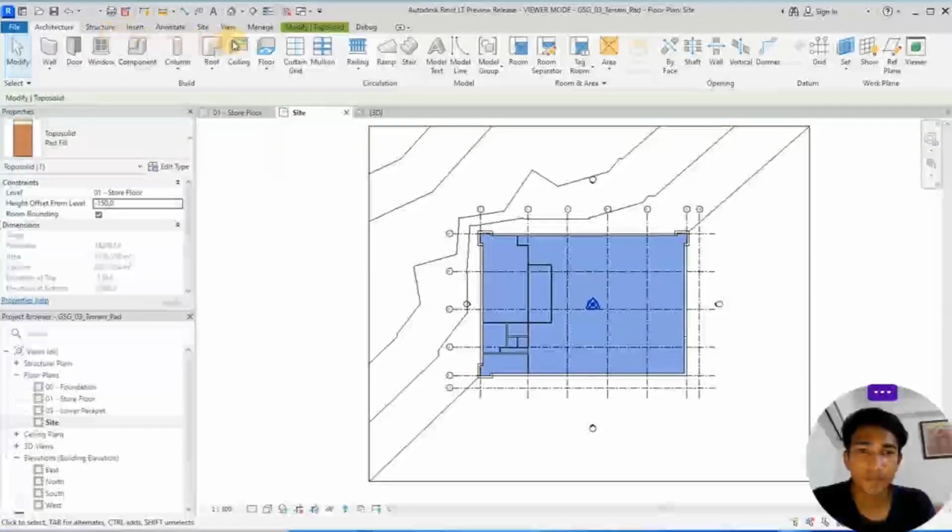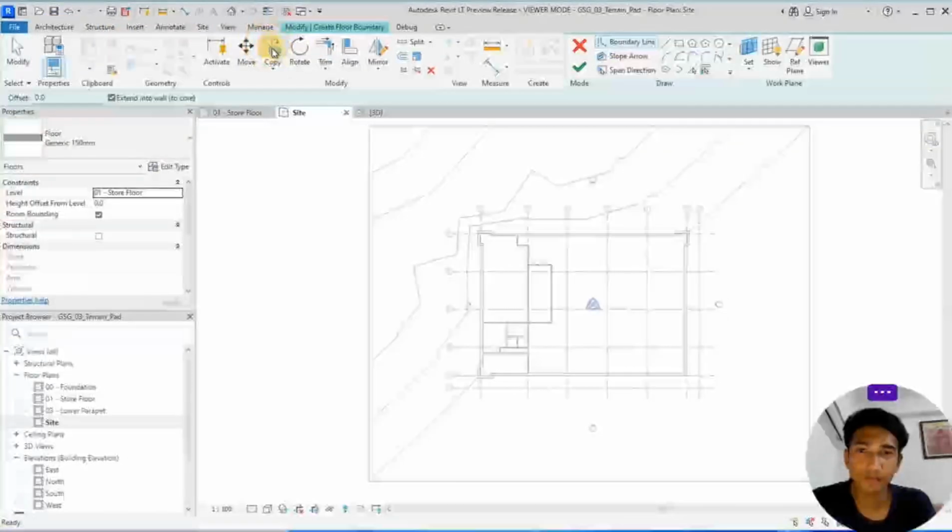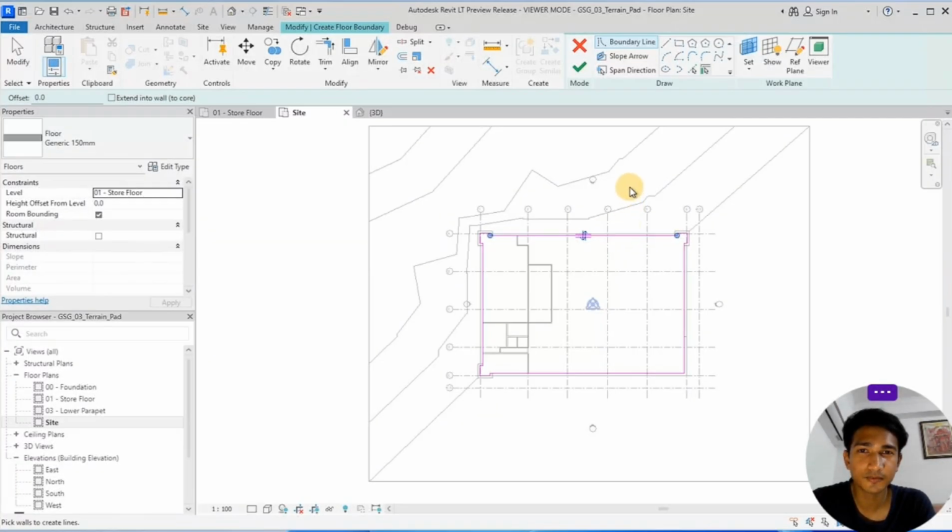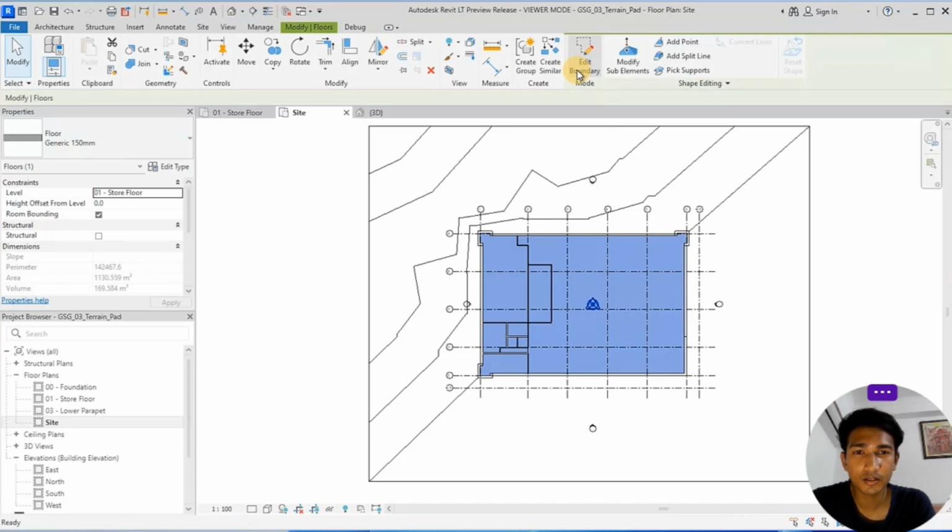Add a floor to the model using a similar technique as the TopoSolid. On the Architecture tab, select Floor. Select Pick Walls from the Draw panel and clear Extend into Wall on the options bar. Hover over one of the exterior walls and press Tab to select the chain of exterior walls. If the sketch lines are on the interior face of the walls, click Finish.